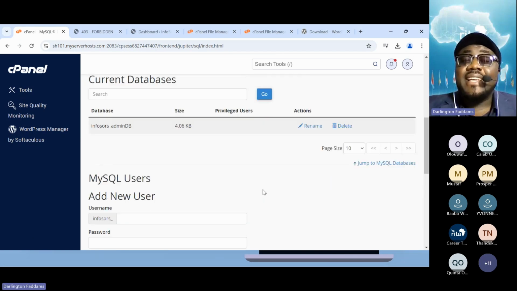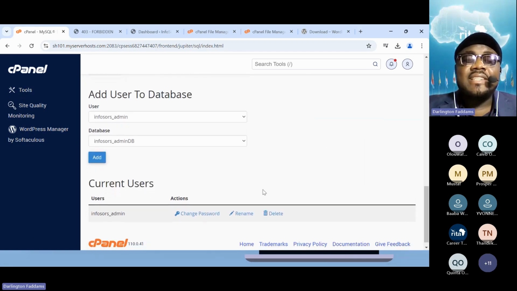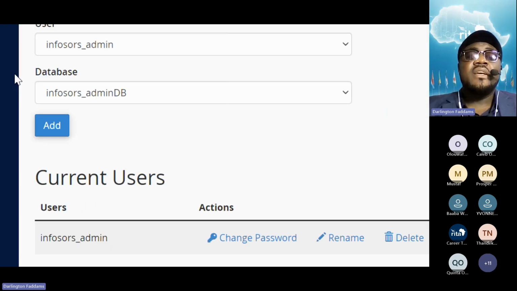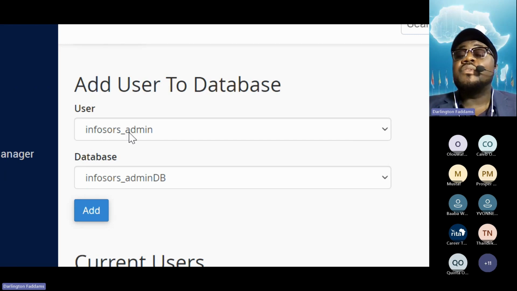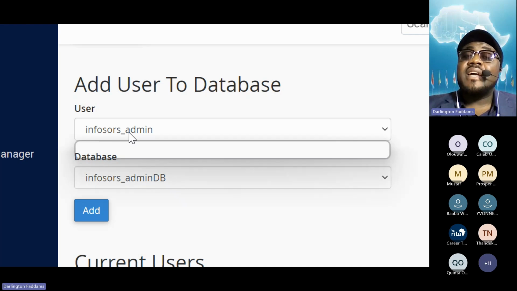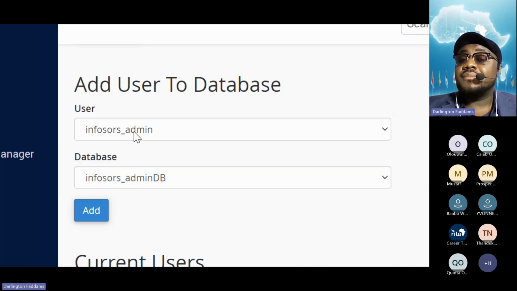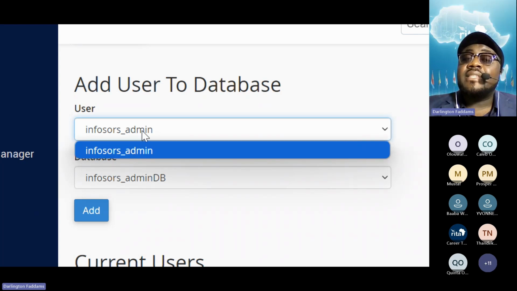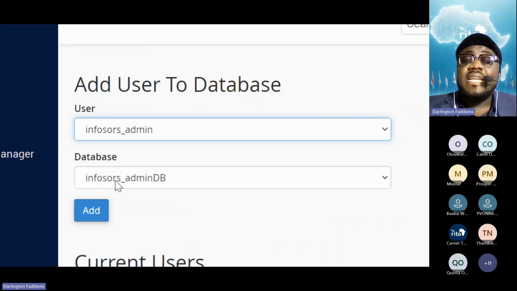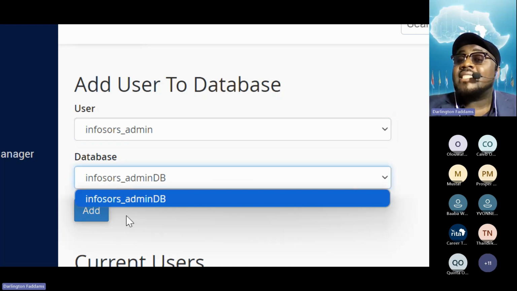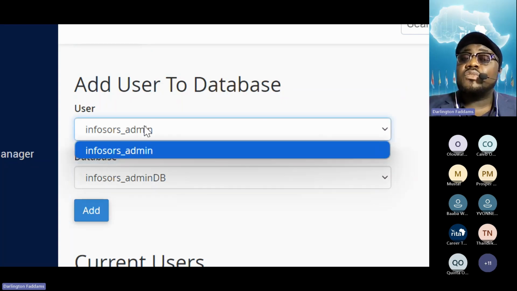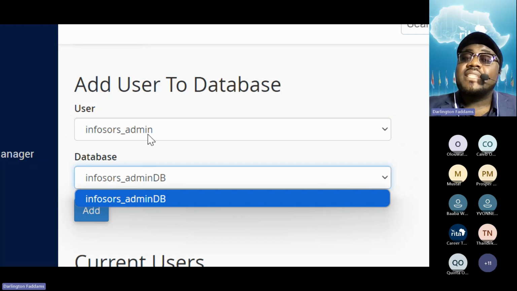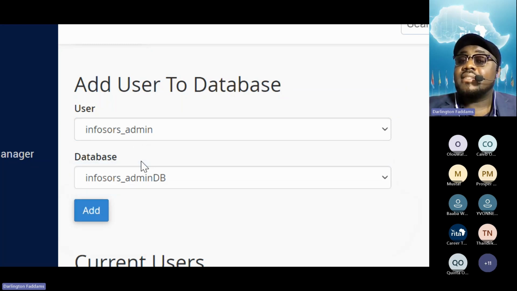All right, so let's go down again. Scroll down, down, down till you see add user to database. This is what I'm talking about. Over here, there are a few checks to do. Ensure that the username is a username you created because there may be several usernames on the same account. And the database is the one you just created because there may be several other databases created. So if what you see here are not what you just created, scroll through and select what you just created. For me, this is what I just created. The database is also right. If you see this, click on add.